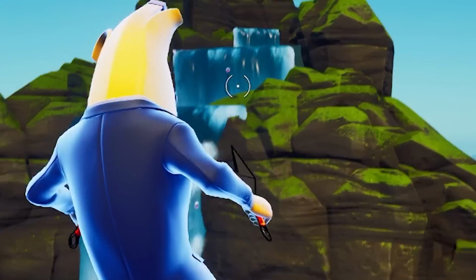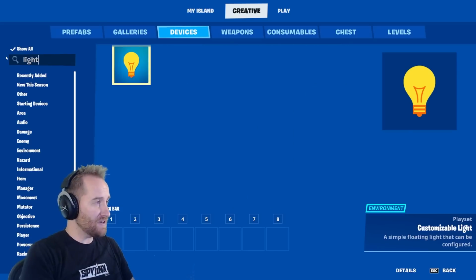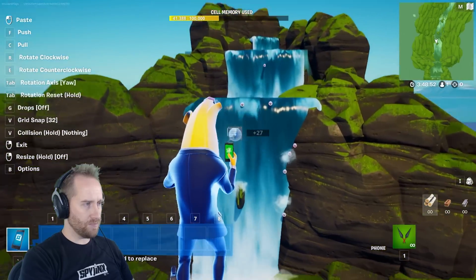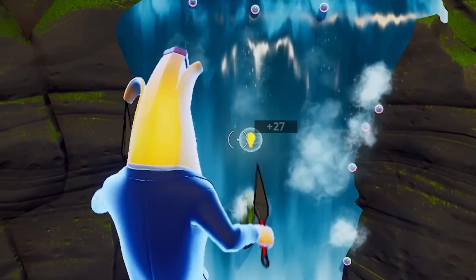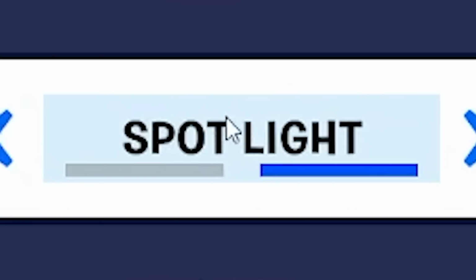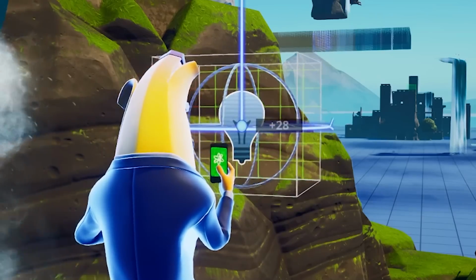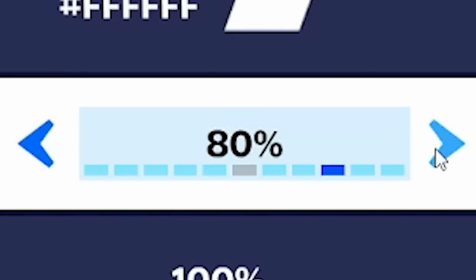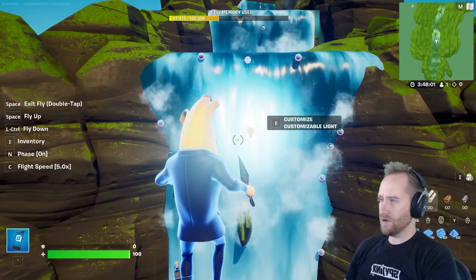Okay, I want to start messing with this a little bit. I want to see if I can get some different color waterfall. The best thing to get a different color is the customizable light. I'm just gonna place this down next to my waterfall here, and I'm gonna change it from point light to spotlight. And then I'm gonna make sure the arrows are pointing at the waterfall. I'm gonna increase the light intensity and light size. Okay, all right, there we go.